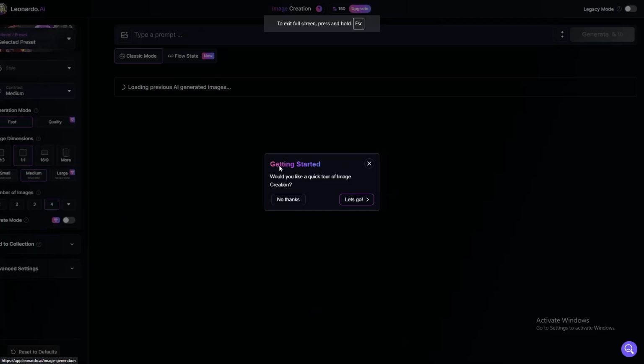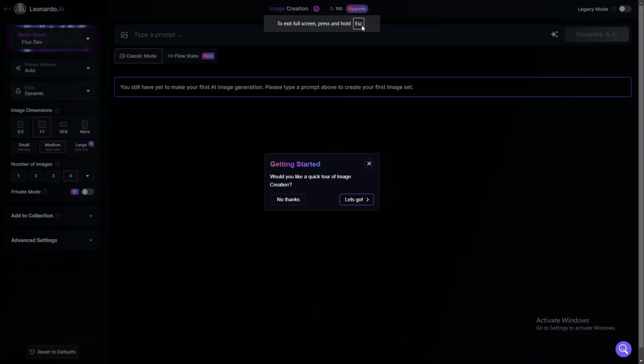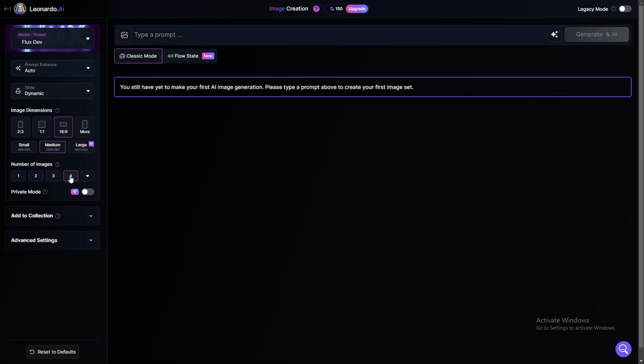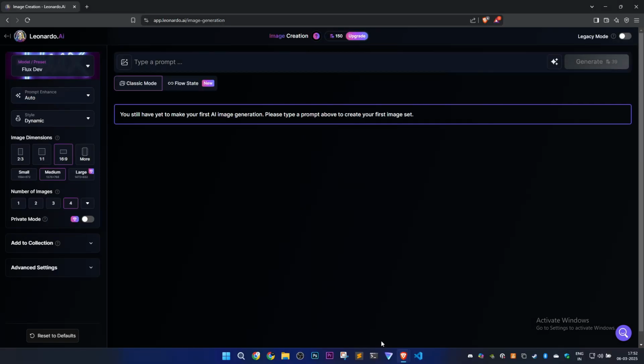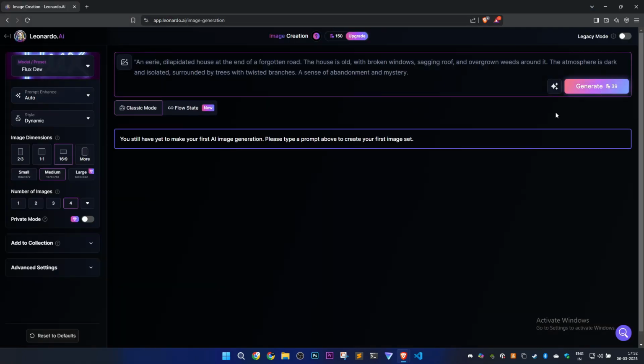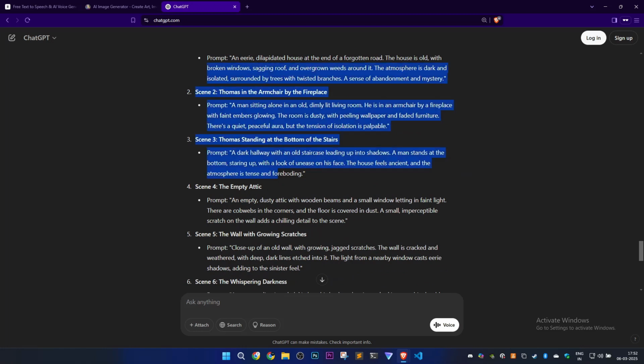So we'll just launch the application. After opening it, go to image creation, and you will get 150 points for free. You can generate 16:9 images, four at a time, by giving a single prompt. So right now we have this prompt. This is the first prompt. We'll just copy it, paste it here, and generate. And we will do the same thing for the rest of the prompts.